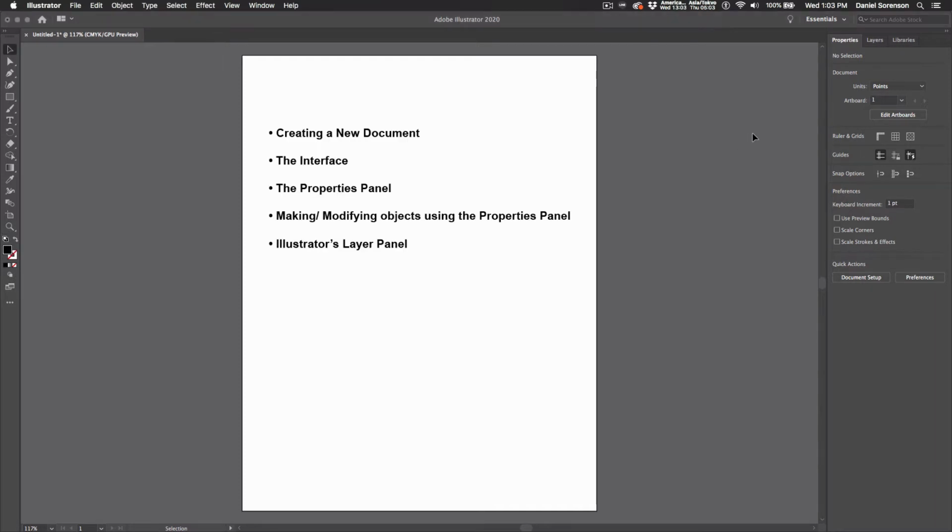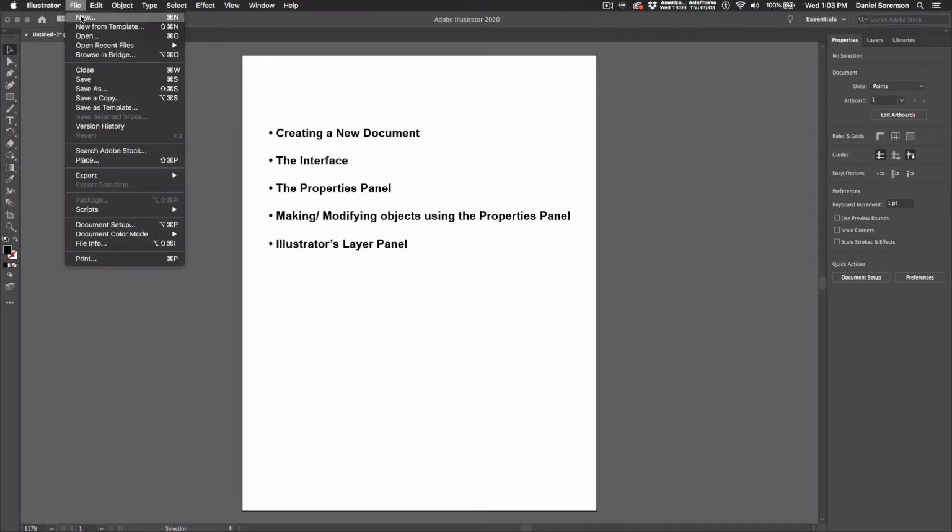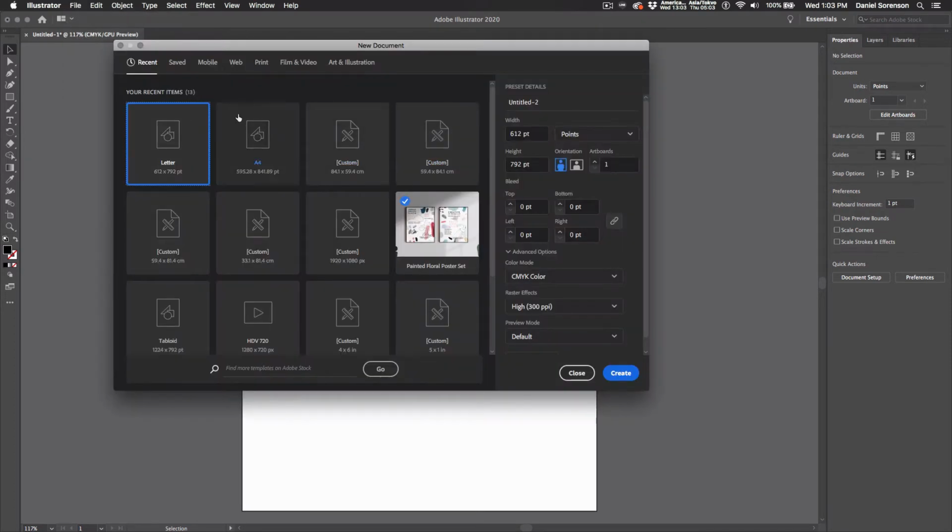All right, today I want to talk about creating a new document, the interface, the Properties panel, and modifying objects using the Properties panel, and Illustrator's Layer panel. Now let's start by creating a new document. So you can do File, New, or Command N, and we're going to go with Print, Letter.